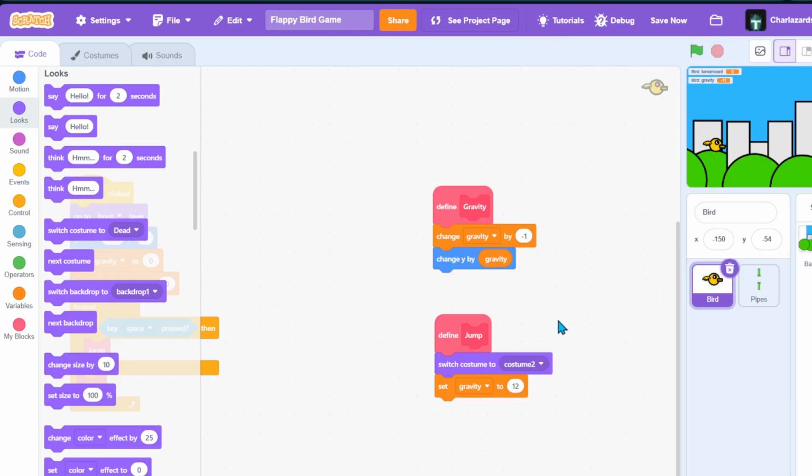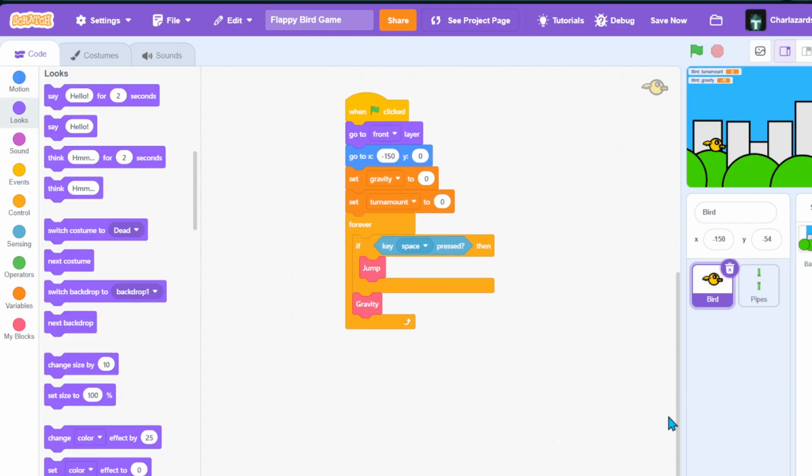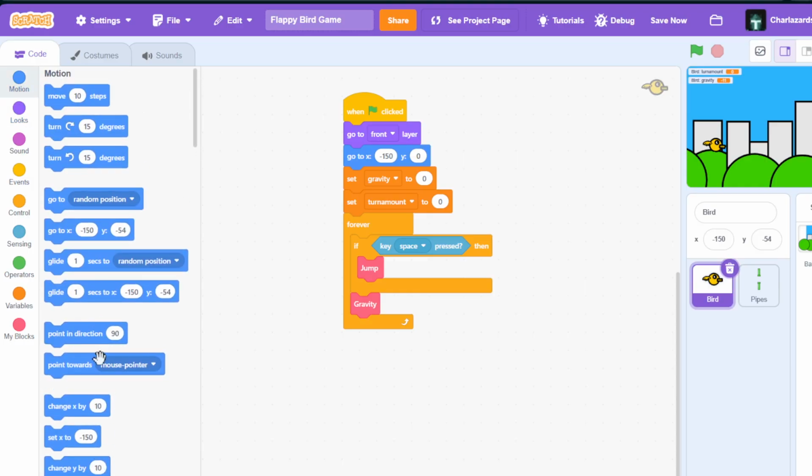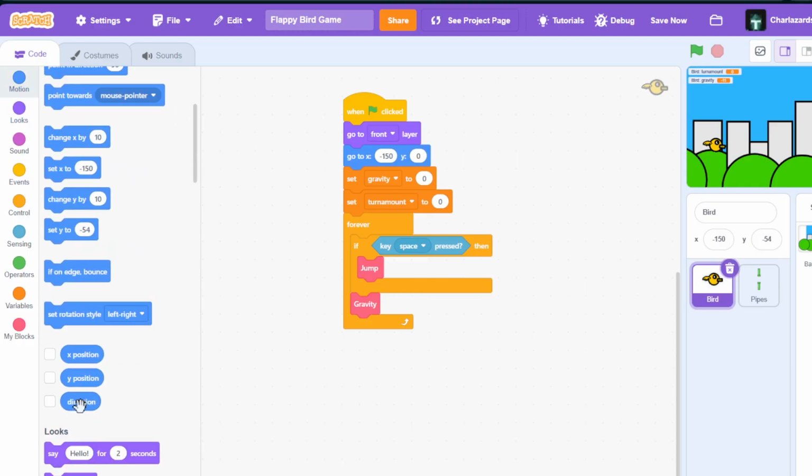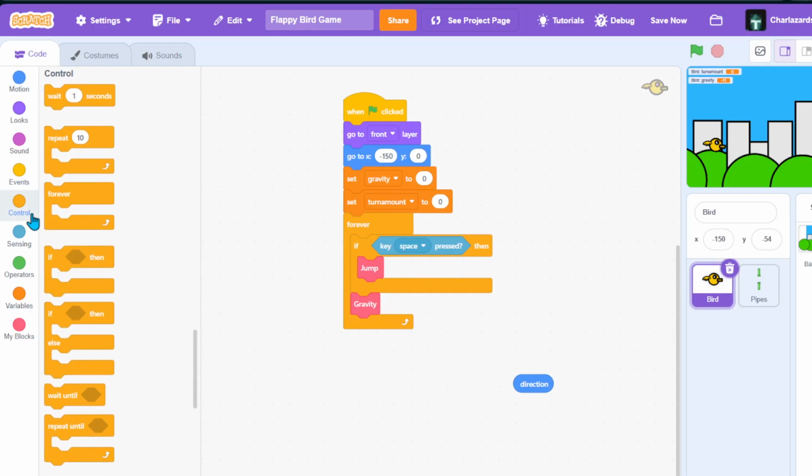Okay. Now let's get back into code. Next, we're gonna work on turning. This one is a bit complicated, so stay with me. Okay, so still in the if, we're gonna grab a direction block in the motion category. And we're gonna grab another if, put it right under the jump.